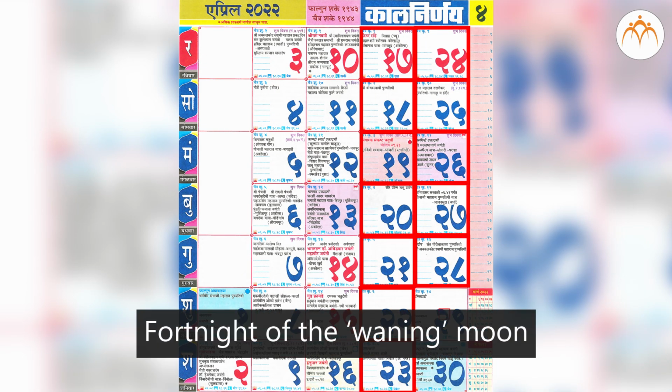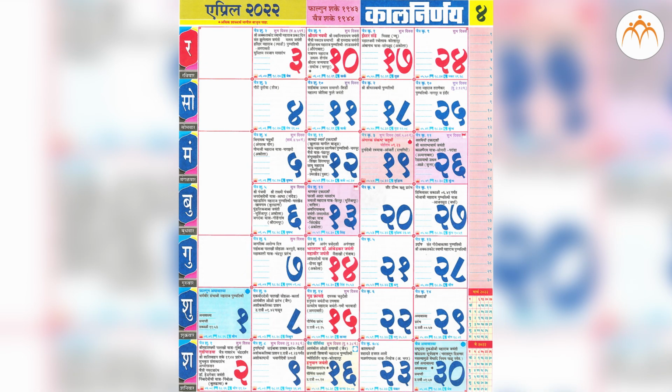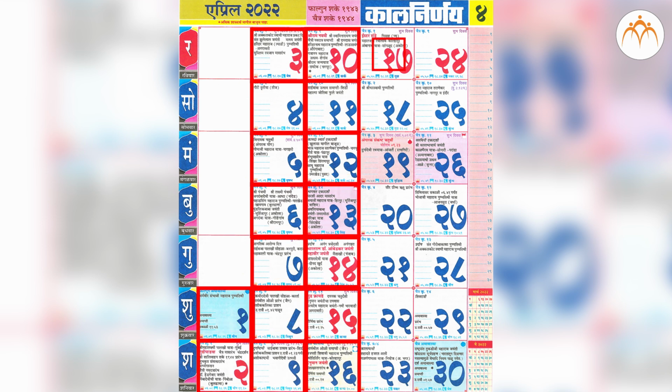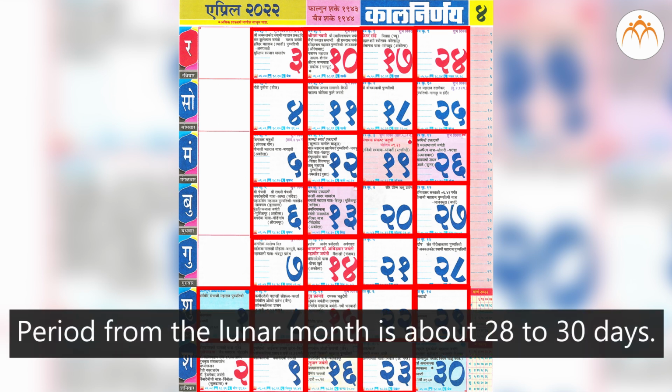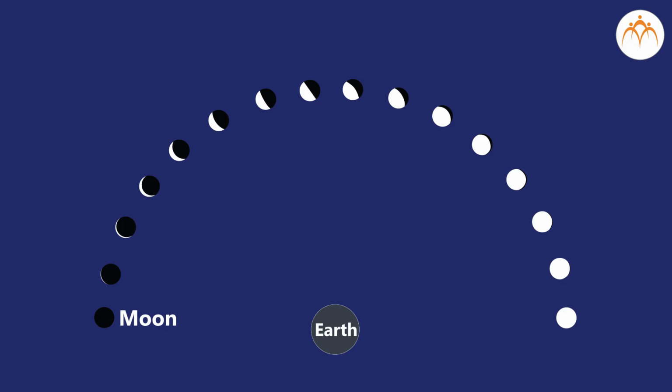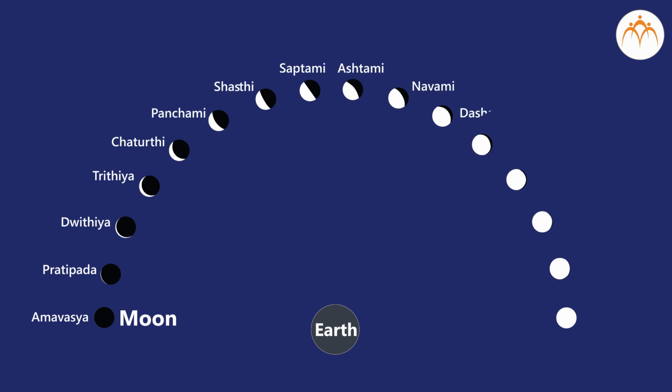Thus, the period from one new moon to the next new moon is called the lunar month. It is about 28 to 30 days. Each day of the lunar month is called Tithi. For example, Pratipada, Tritiya, Dvadashi, etc. These Tithis come twice in one lunar month. First, from the second day of the full moon to the new moon, and again from the second day of the new moon to the full moon.